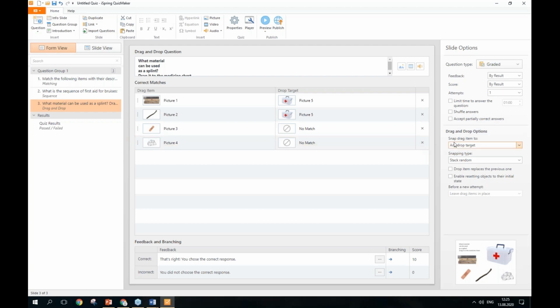So you can find all those options right here. The first option is snap drag item to. You can select if you want to snap it to a specific drop target or to the correct drop target, or don't snap at all. I will select the first option. You can choose the snapping type for your matches.